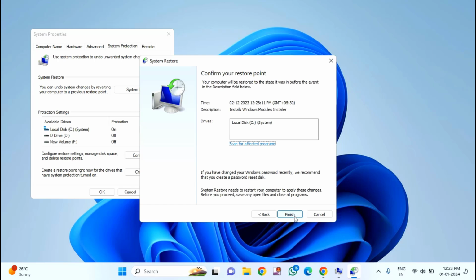then click on finish. Guys, after clicking finish it will take some time and the PC will be restarted. After restarting, your PC will be restored to the previous state when your applications were installed.